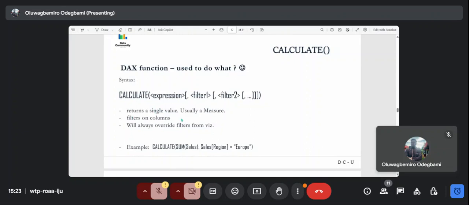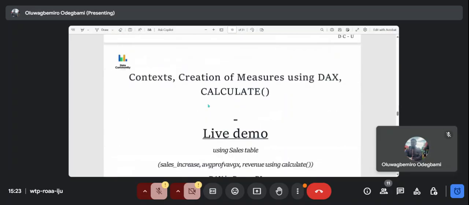It filters based on columns, and it will always override filters from the visualizations because you've already calculated it. Like now, if I was looking at the data set and I already put a filter through the visualization, a calculate function will override it. We'll see that in a live demo now.